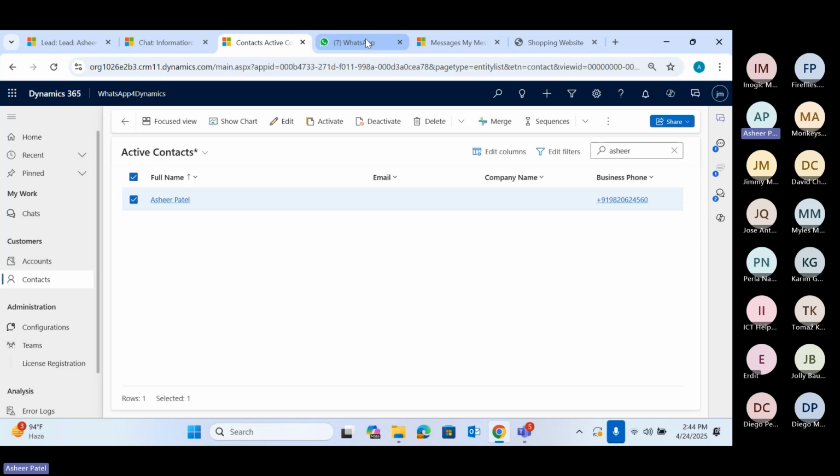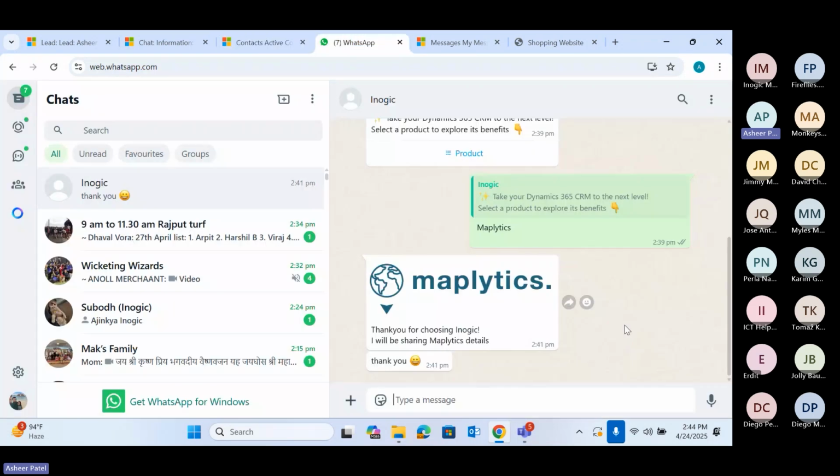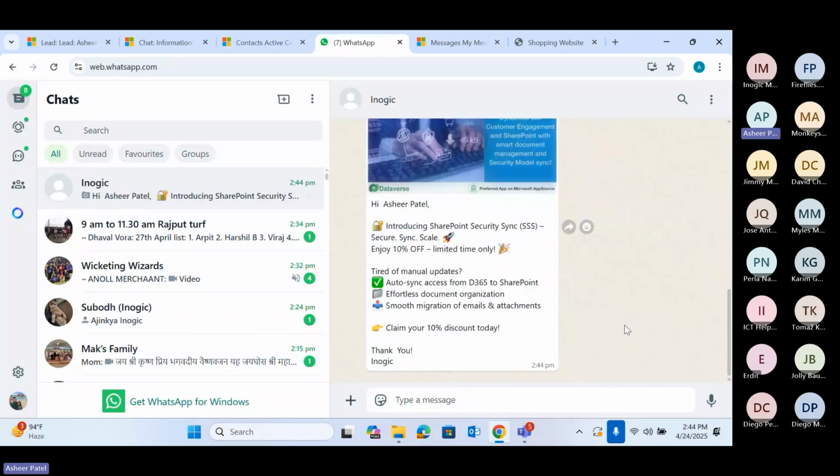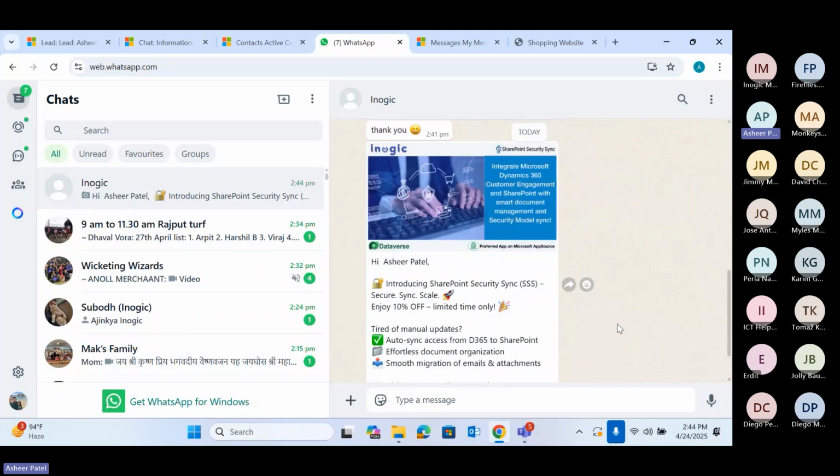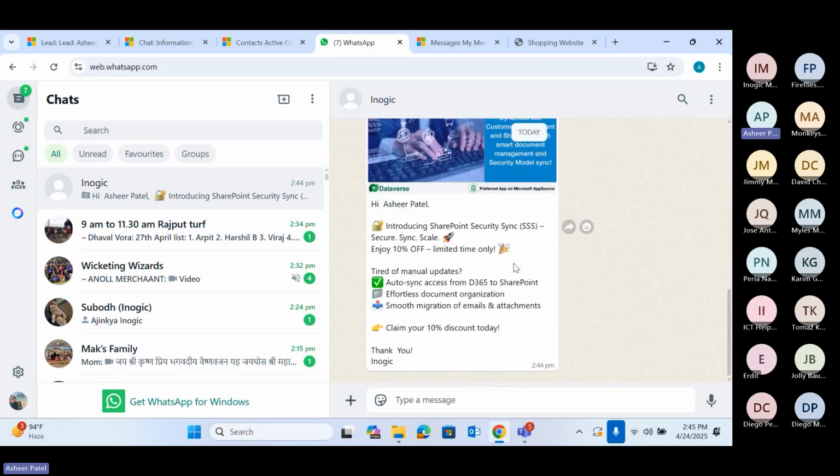Now, when I switch to WhatsApp, it should appear in some seconds. And here you will see an automated multimedia message. As you can see, this is the image with a personalized message along with the contact name, showing that I'm not only offering something good, but it is a promotional message as well. In this way, the whole conversation takes place between an agent and a prospect.